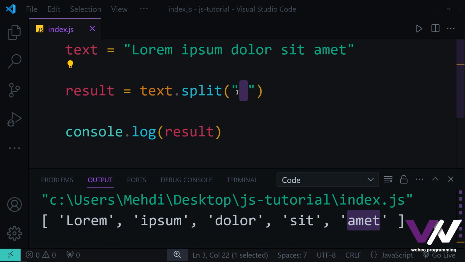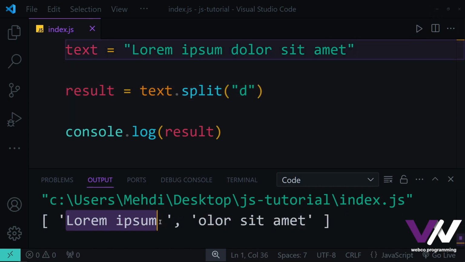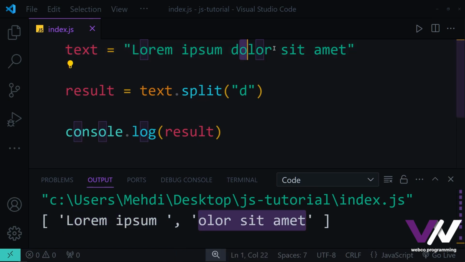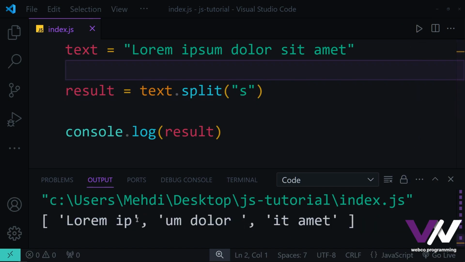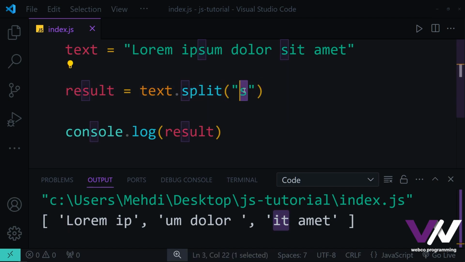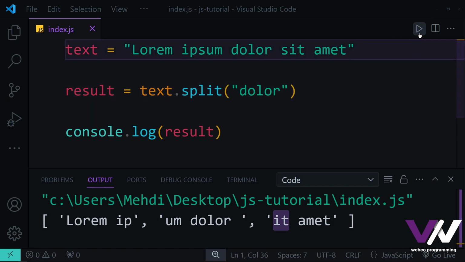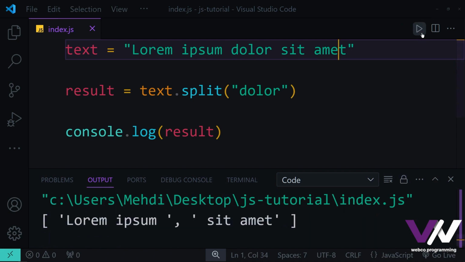For example, let's say put D right here. If I run, you can see here we have this one, which is here until this, and this one, which is after this D. And pay attention, we don't get this thing that we are splitting our string with. And of course, we can have something like S right here, which is going to split our string into 3 parts and other things. And we can have this with, for example, a word, so it's going to split from right here and give us the values before and after that.